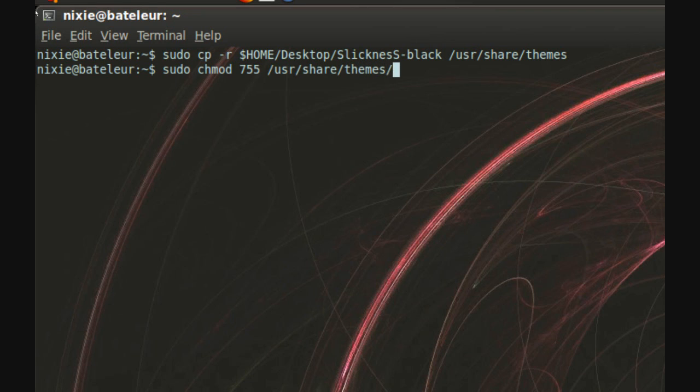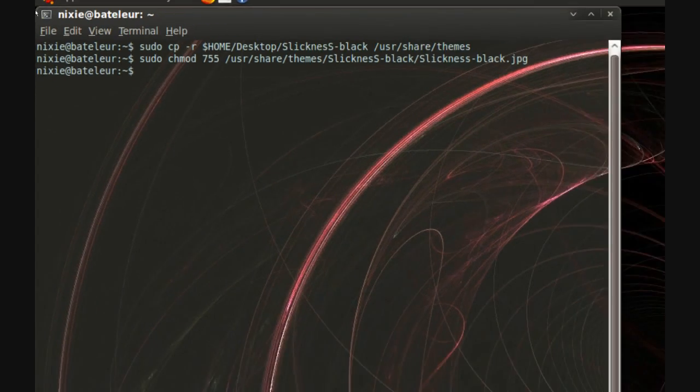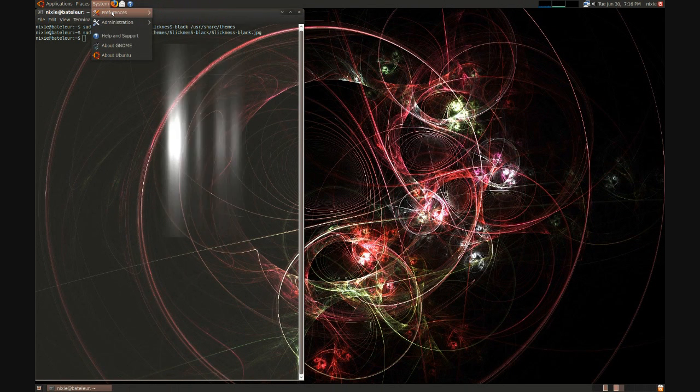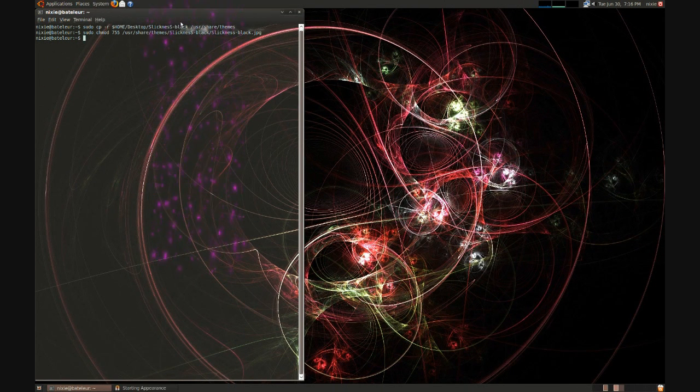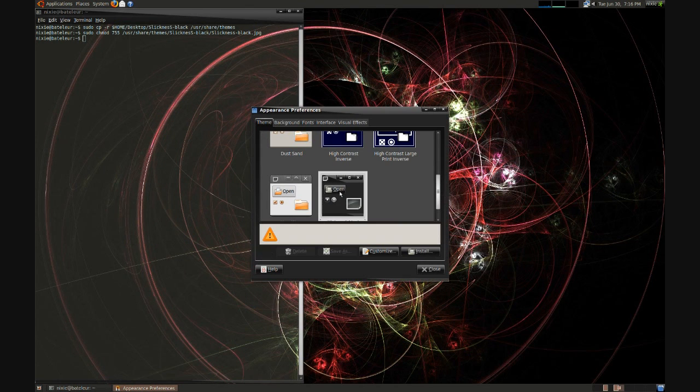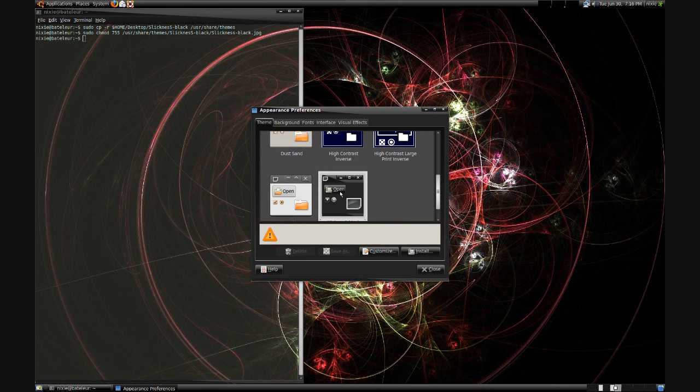Now I'm using the sudo chmod command, which helps change permissions. I'm logged in as Nixie, and I hope you're not logged in as root, so I'm just going to allow all of the computer users to have access to this theme. That's all the typing you need to do, and we want to verify it's there. So go to System Preferences and Appearance, and then scroll down, and it should be, yes, voila! There is our Slickness Black theme.